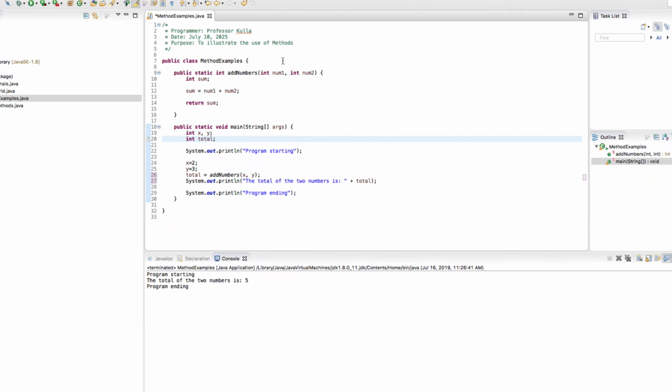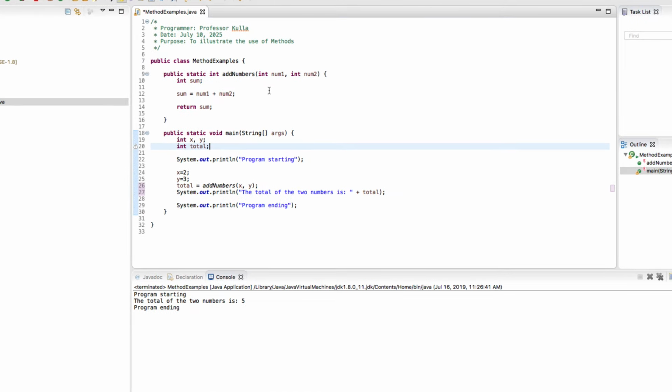Okay, in this video, I need to talk about the way methods handle arguments that get passed to them, because people often get confused about what's happening with variables that get passed in. So I'm going to create a new method that doesn't return anything, right? I'm going to call it changeNumber, and I'm going to pass it one integer, num1.